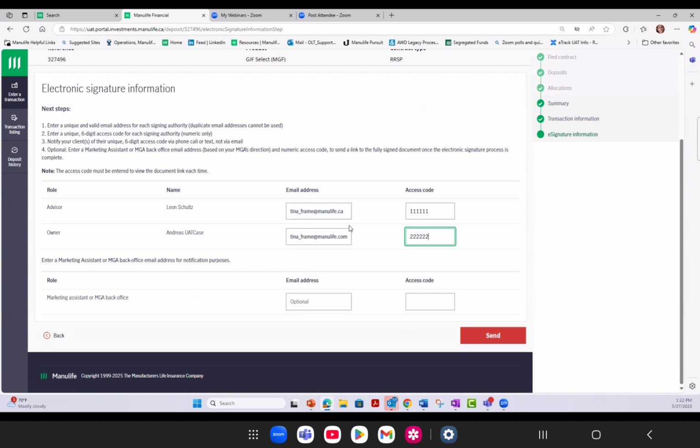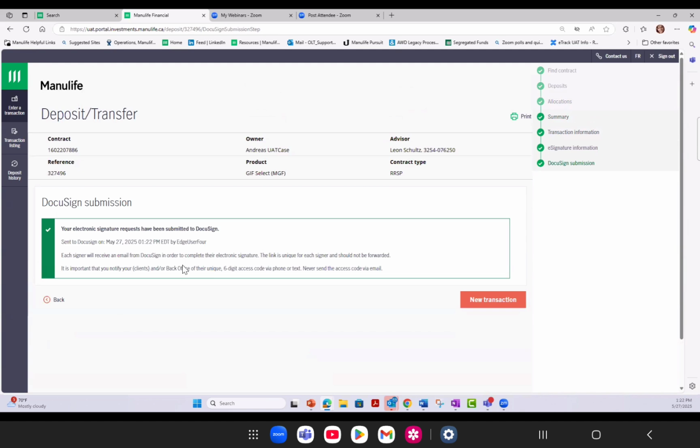And again, it's really important to double check your email addresses because obviously if it's not a correct email address, the client will not receive it. So then you're going to click on send. And you can see here in your legend, it tells you each step that's been completed. So now it's telling us that our emails have been sent and each signer will receive an email from DocuSign to complete their electronic signature.